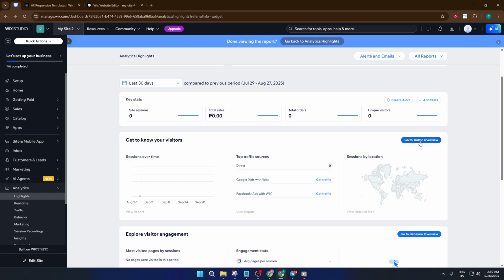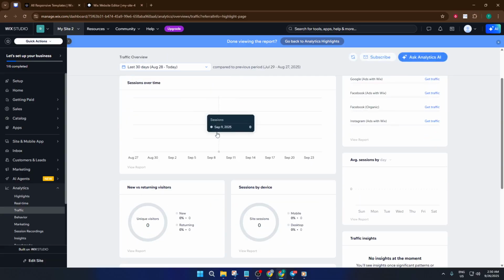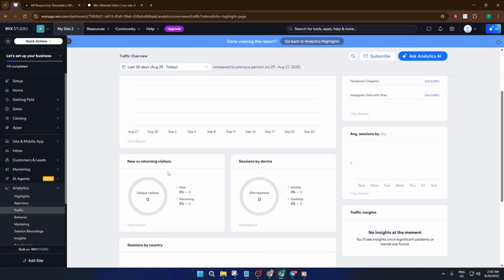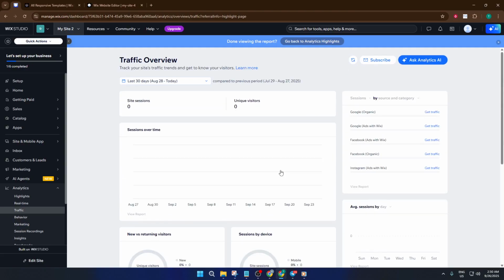Next, check out your top traffic sources. If you click into the traffic overview section, you'll get a breakdown of where people are coming from. Maybe it's Google, Facebook via ads, or direct visits from people typing in your URL. This is incredibly useful for understanding where to focus your marketing efforts. If you notice most of your traffic is from Google, maybe SEO is working well. If Facebook is lagging, that's a chance to tweak your ad campaigns.